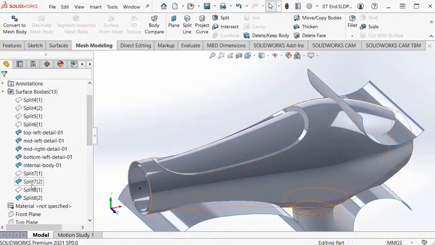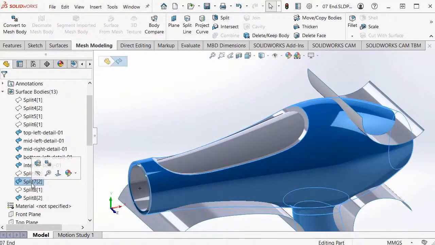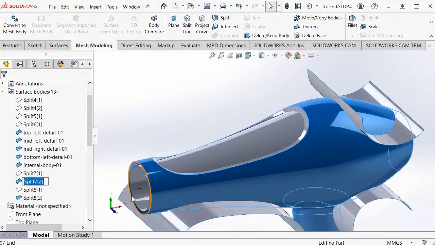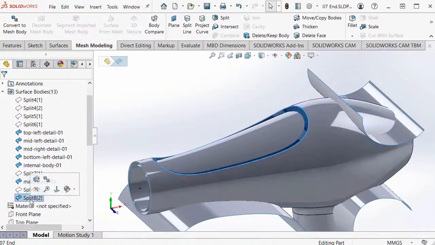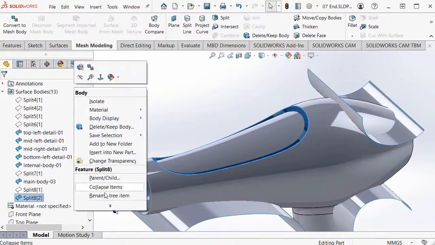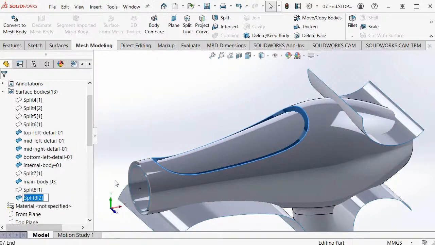And to be organized, let's rename split 7. With this selected, I'm going to right click, renaming tree item to main dash body 03. Selecting split 8, renaming this to top right detail dash 02.